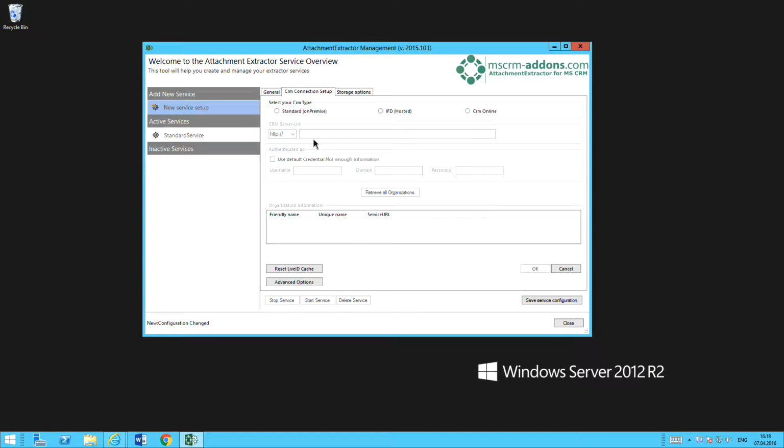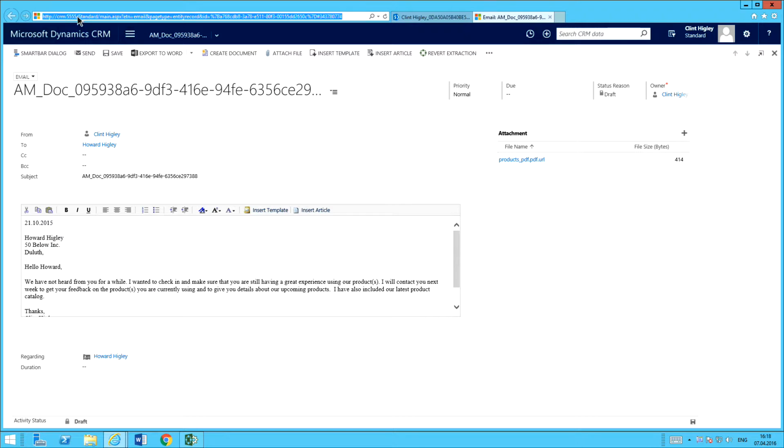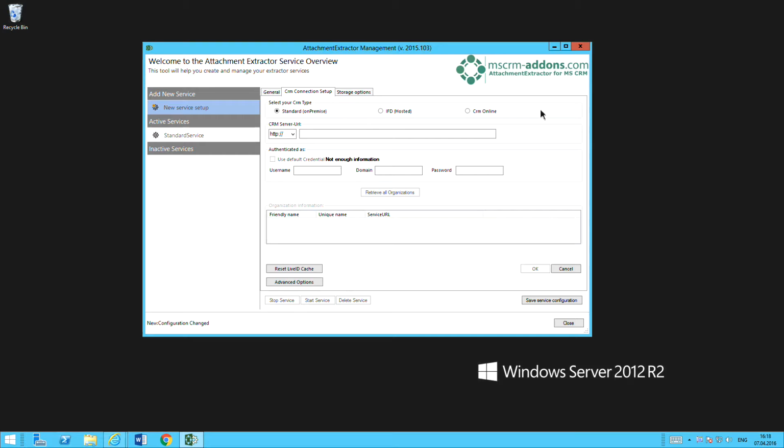The next thing I'm going to do is move on over to my CRM Connection setup. If you've ever used one of our products before, you know this step here. This is pretty standard. This is how we connect to CRM. For me, I've got an on-premise system. I just need to come up here and grab my CRM URL. So just go ahead and grab that, and then I'll flip back over to my service here and paste that in.